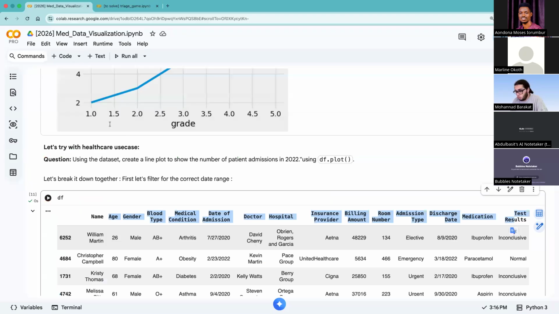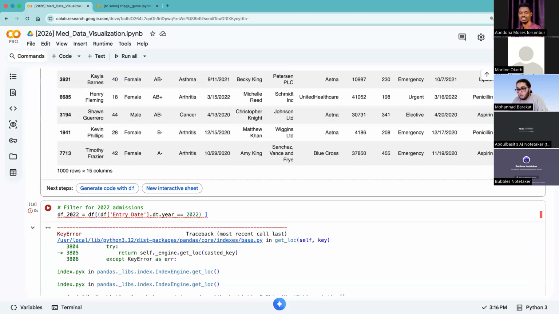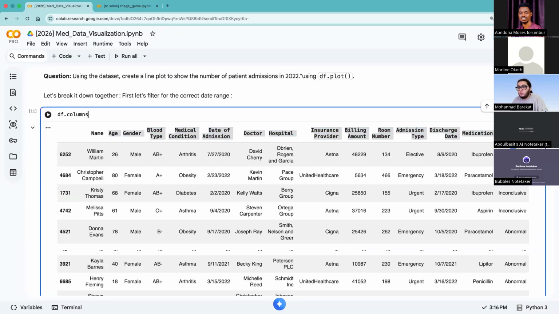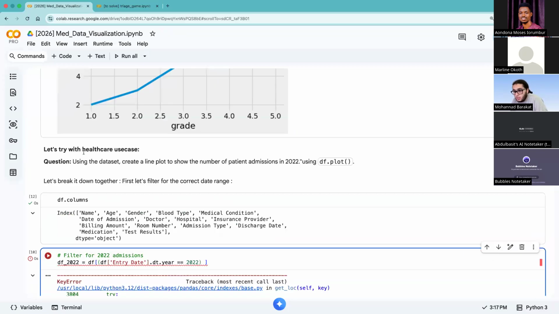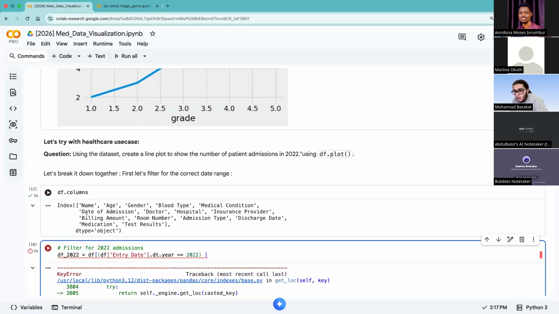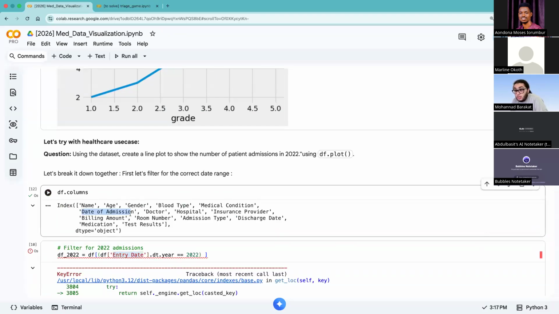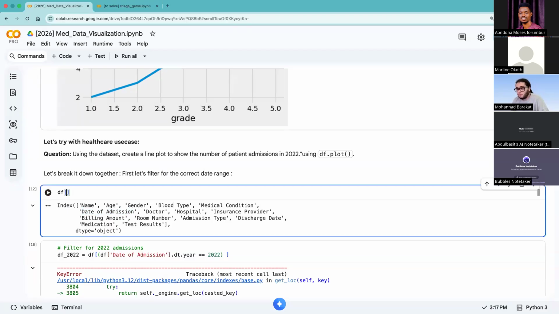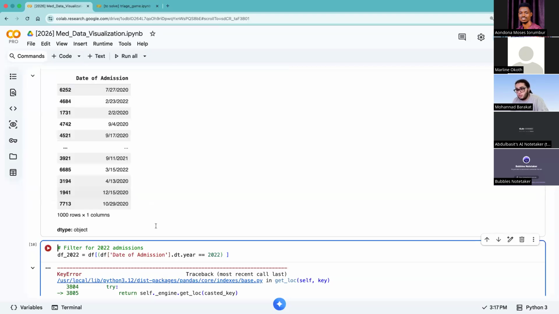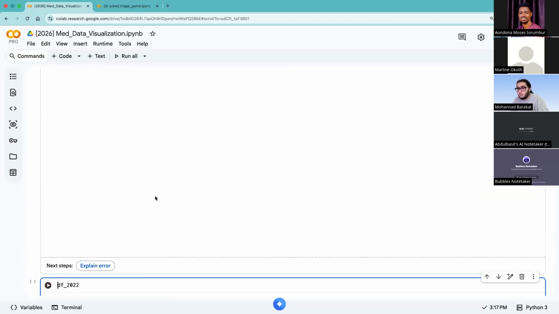But to be sure, I would like to see the columns. And in the columns here, you don't see an entry date. But it's called here date of admission. So let's fix this. Call it date of admission. And let's see what is inside date of admission. Let's make sure that it's correct. Okay. Yeah, that's correct.